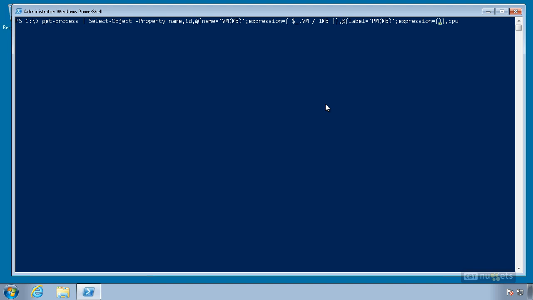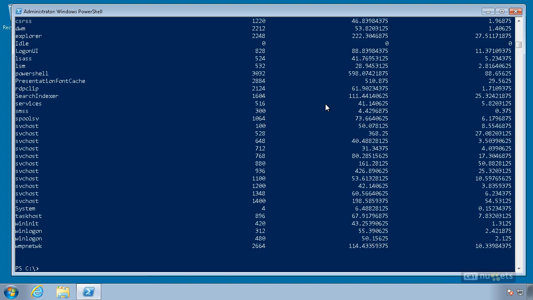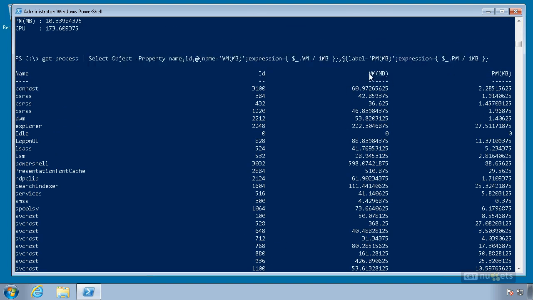And you don't have to put these spaces in here. I just think it makes it easier to read. $_.PM divided by 1 megabyte. Hit enter. Now I had 5 properties there, so it displayed a list. I'm going to take CPU off to make it 4 properties so I get a table, just because it fits better on the screen. You can see it used the labels I specified for the column headers, but the numbers are ugly because of the decimal points.